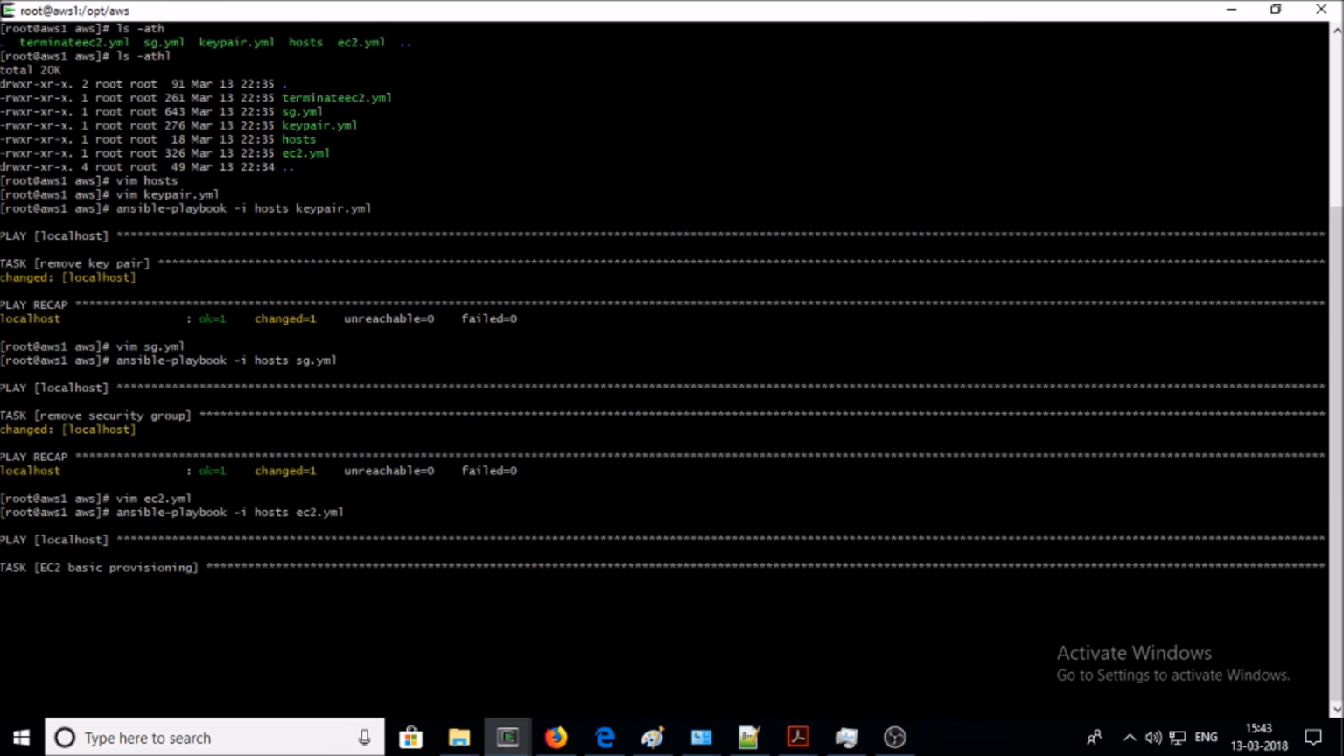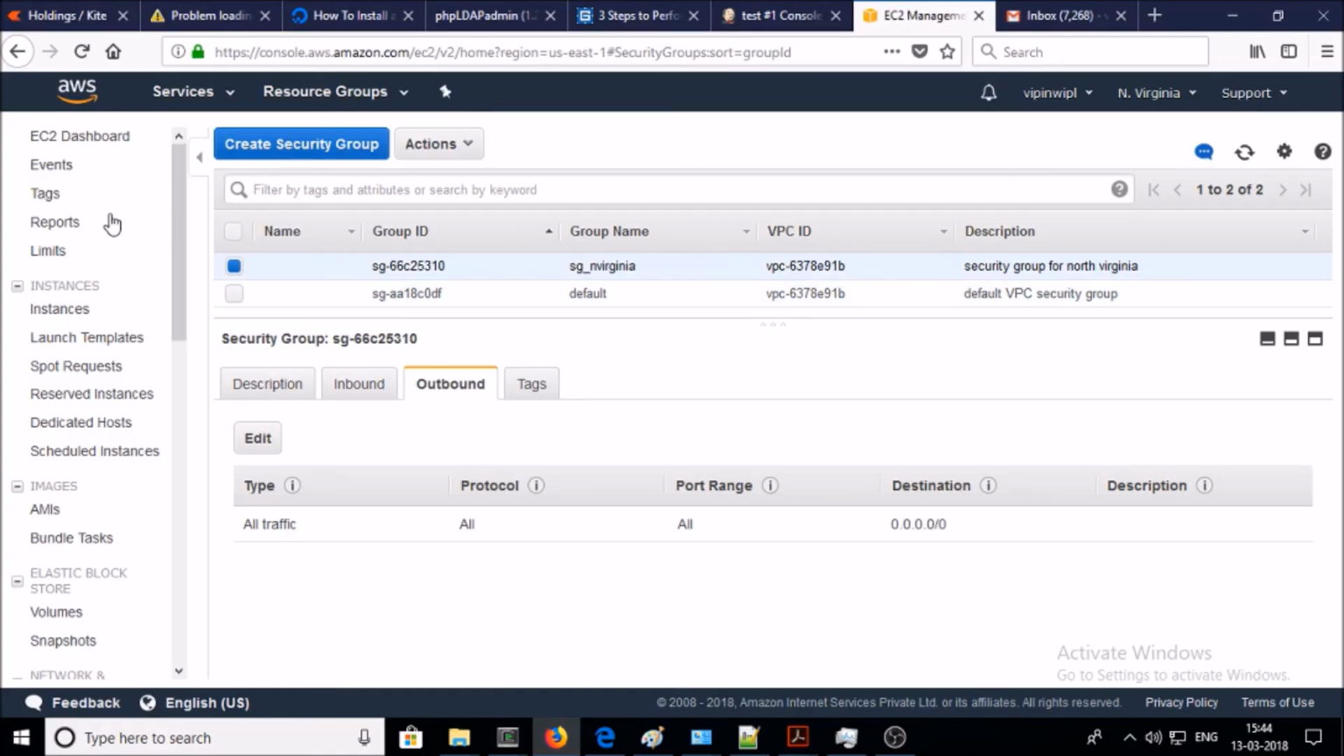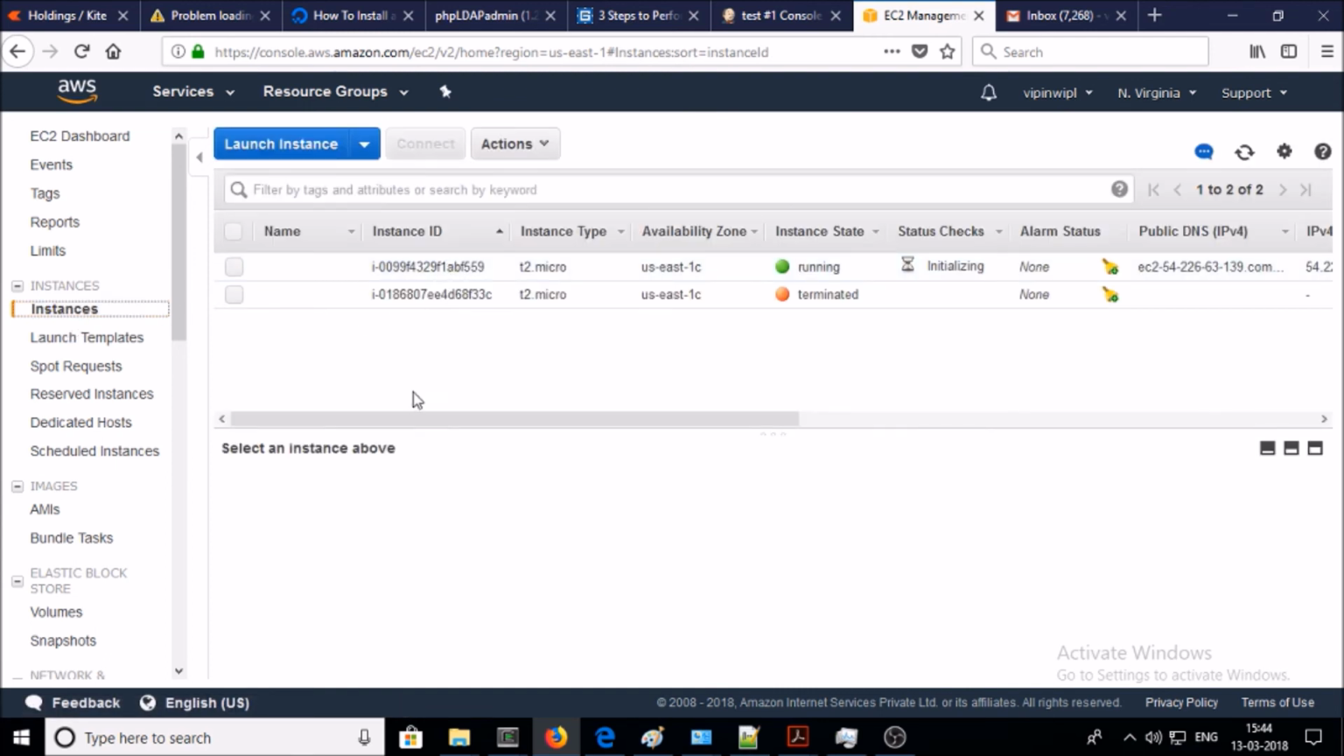This YAML file is going to launch an EC2 free tier T2 micro machine in your AWS infrastructure. However, it is a simple, basic provisioning example, but you can go ahead and create a YAML file for a complex EC2 environment. So now it has been successfully executed. Let's see how it looks.